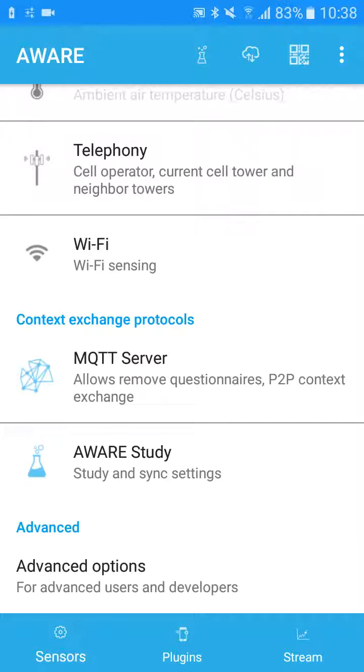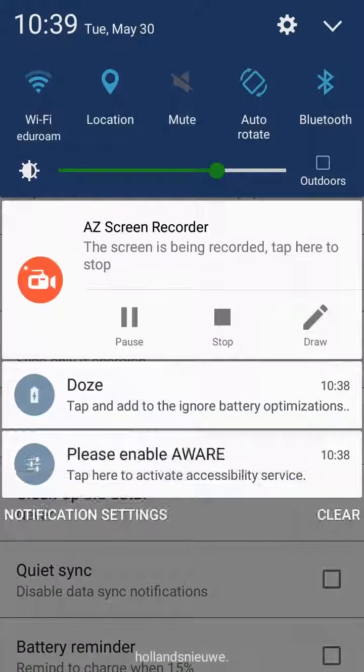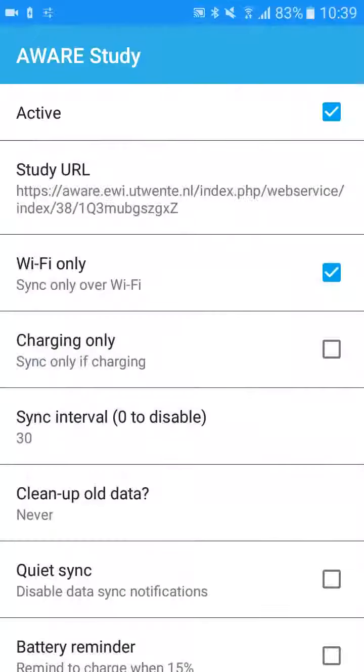There you see Context Exchange Protocols. And underneath that it says Aware Study. Please press Aware Study. Then you see a few things that you can mark. So it gives a Wi-Fi only option, sync only over Wi-Fi. This means that the synchronization of the data collected on your phone will only be synchronized with the database on the UT server when your Wi-Fi is on. So please press that so it will be activated. And then scroll your top bar down and go to Settings.